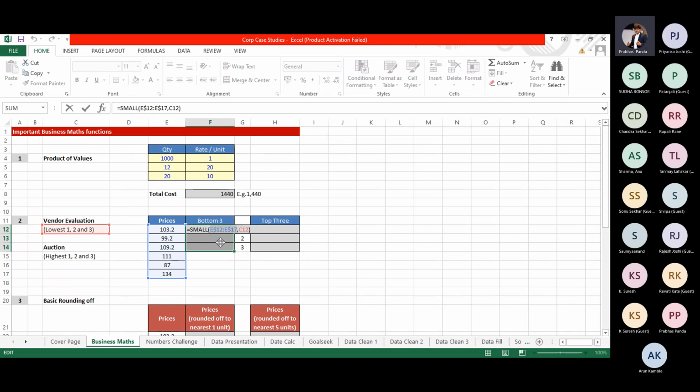Now press F4 one more time. This is the original situation when you select a range. Go and press F4. Now can you see the $ symbols? One before column E, and the second one before row number 12, correct?